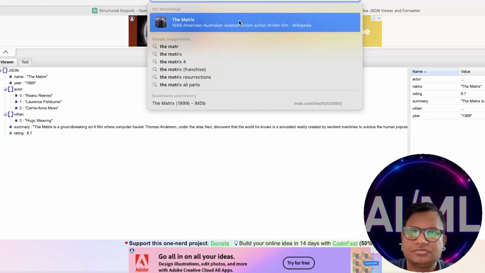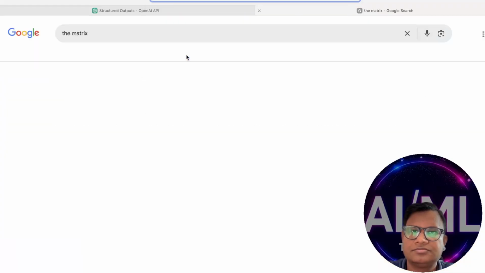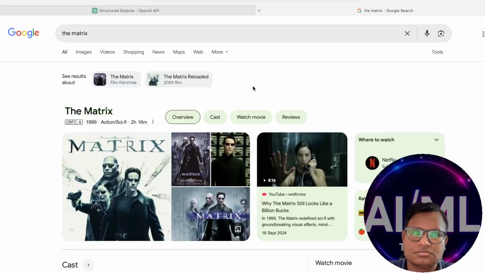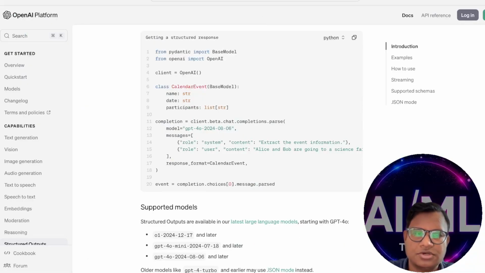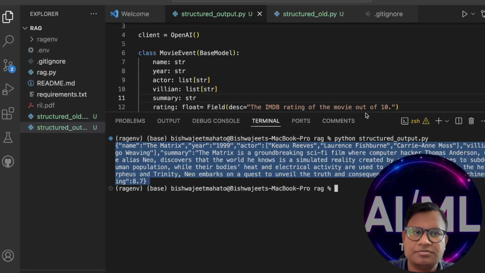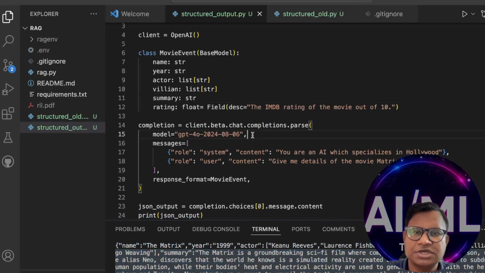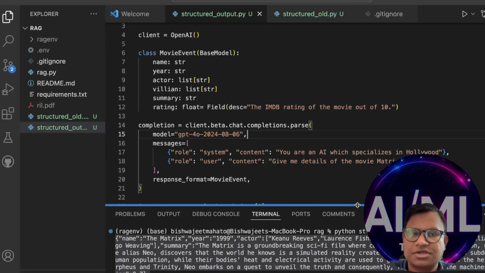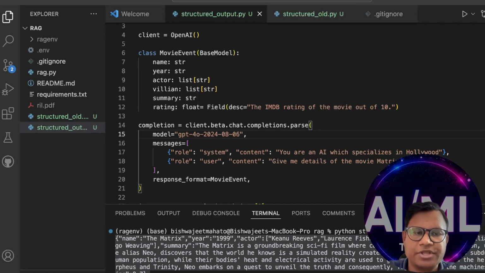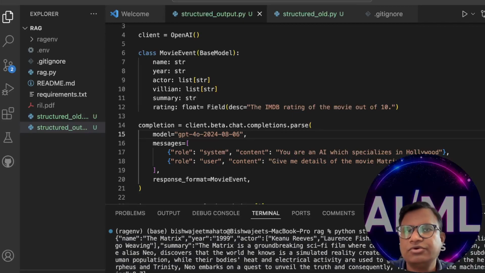Yeah, IMDb rating is 8.7. So it's correct. Okay, so now let's move to the other part, wherein in this part I am using GPT-4o, but in certain cases it won't work, because if you are using 3.5 or any other GPT-4 models, then it won't work. Then you need to do a function calling.